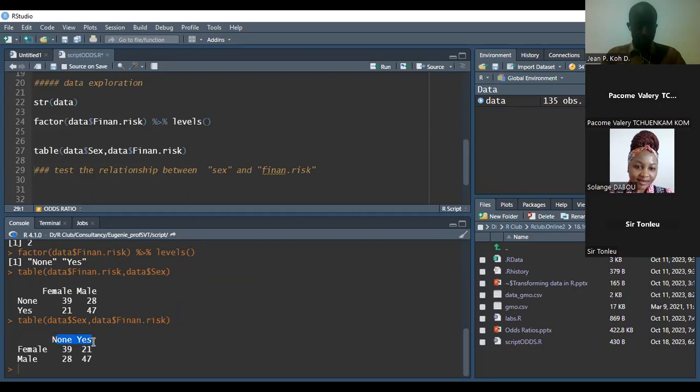As we want to see the financial risk, yes, and then no financial risk, with respect to female, with respect to male. So these are the frequencies that we are having. But there is another problem here. The yes category is here as the second level. So we can interchange it with none so that it comes at the first level, so that we get the odds of yes. That's the odds of financial risk compared with the odds of non-financial risk.